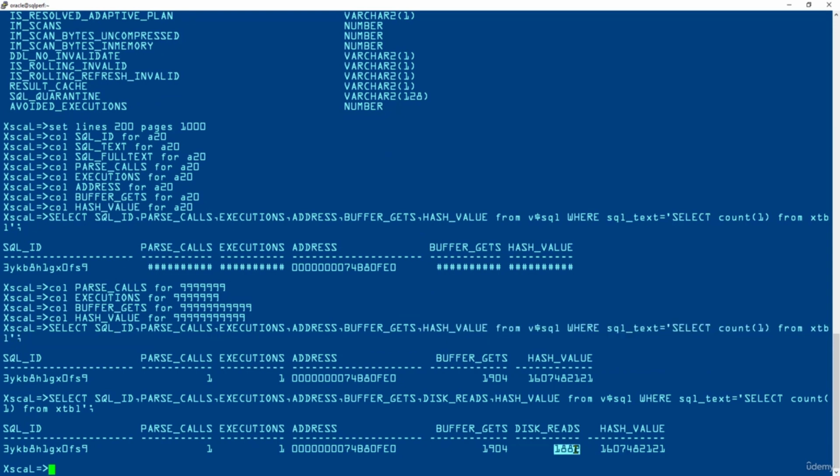And you can also see there are quite a lot of disk reads, because all the data of this table is not stored in the buffer cache. Only this much amount of data is stored in buffer cache. So this is logical IO and this is physical IO, and you can see the hash value, right? So it's a 10-digit number. This is also unique for this particular statement.